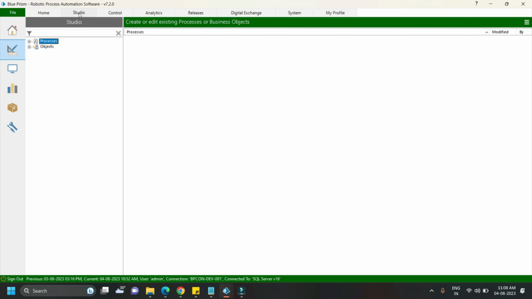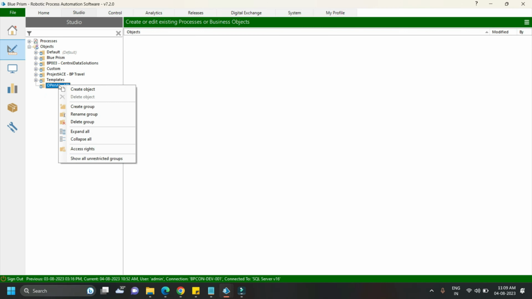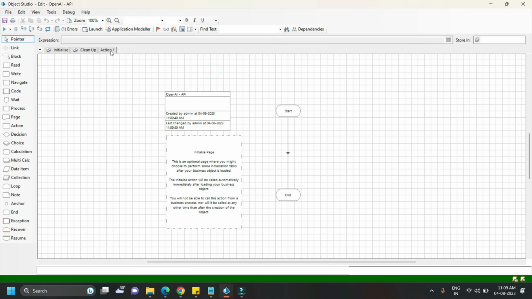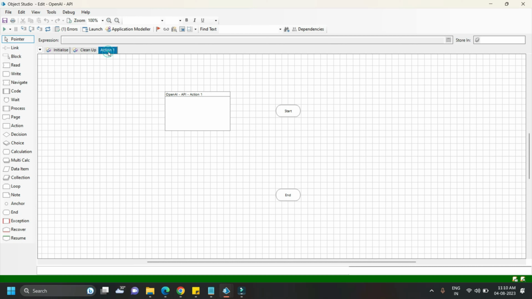Since the configuration on Postman is working correctly, let's proceed with the steps for consuming the API service in Blue Prism. Open your Blue Prism and create a new object to interact with the ChatGPT API service. Create a new action and give its name as Create Chat Completion.